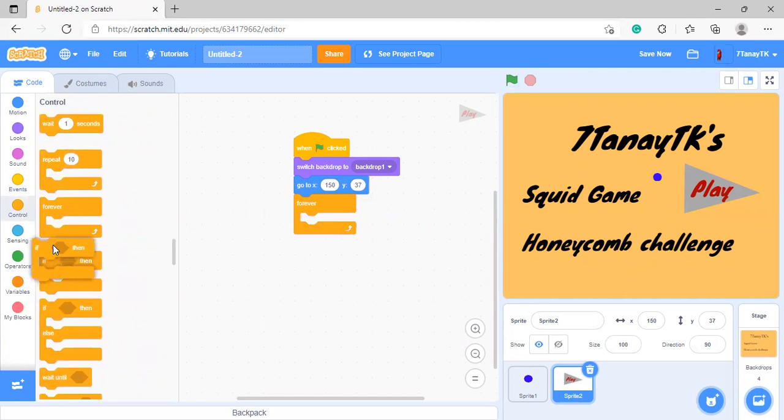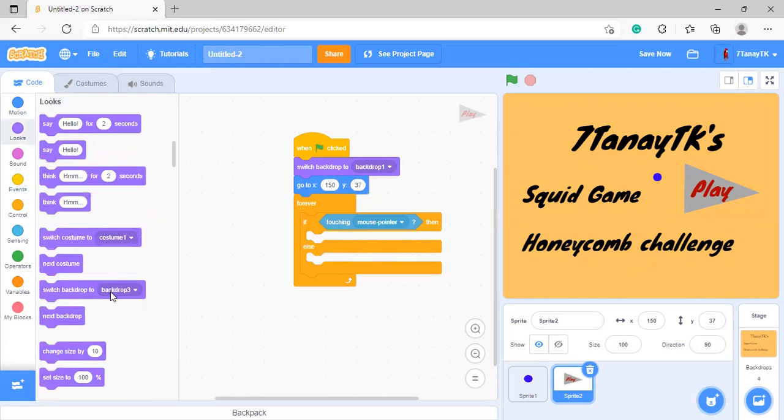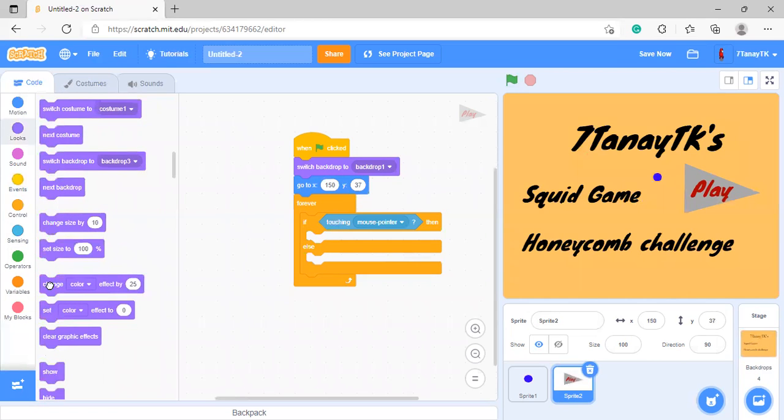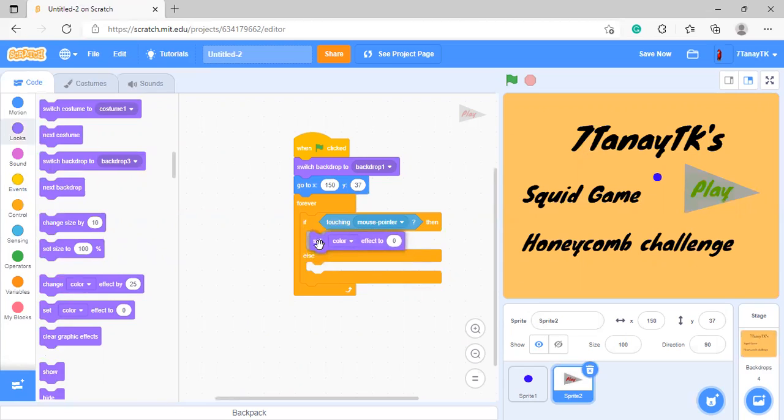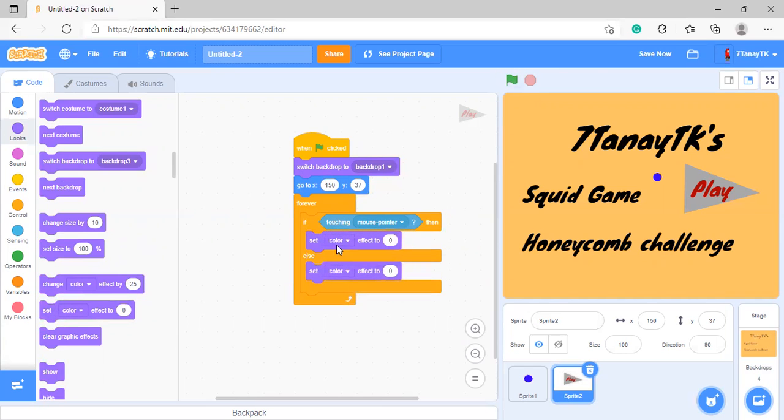Look, if no, if and else. If sensing touching mouse pointer, then looks. What is this? Set brightness. Set brightness to 50. Yes, that is going good, but it should be done here also again.